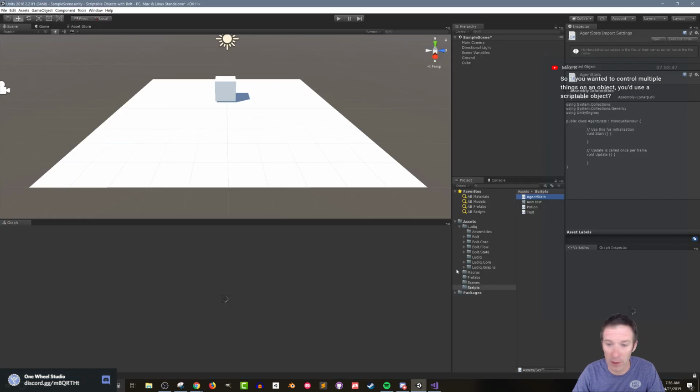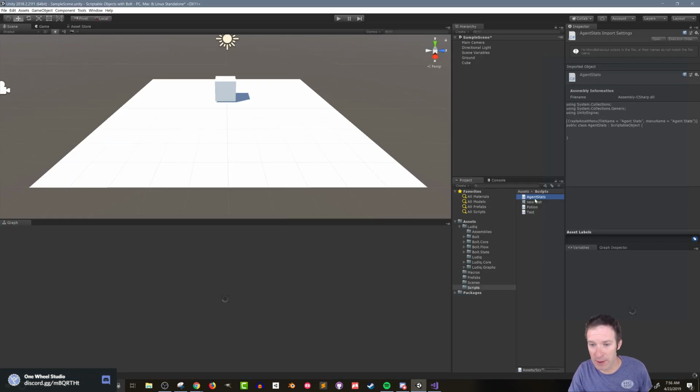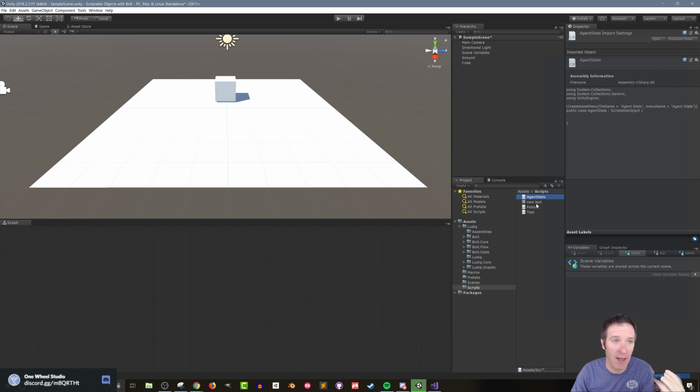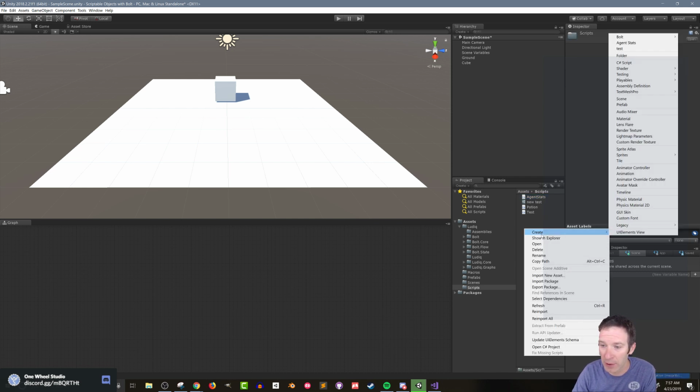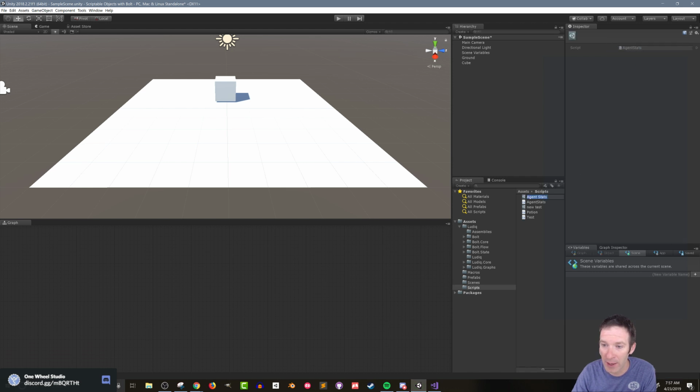So if you're following along, you can see here, once this compiles, I've got my agent stats here. Now it's not a scriptable object yet, but if I right click here and go to create, I've got agent stats here, and it creates this new scriptable object. You can see the different icon, and then I can rename it whatever I want. Let's not be creative at the moment. We're just going to call it agent stats 1. And you can see over here in the inspector, there's nothing here for me to do because we haven't defined any properties, any parameters, any fields.